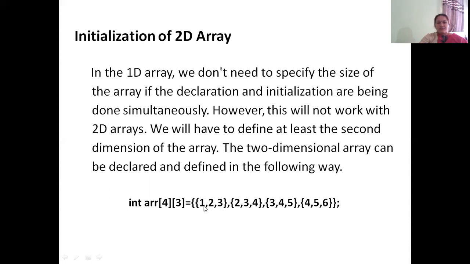So the 3 columns of the first row are 1, 2, 3. Put them in flower brackets, put a comma. Next row 2, 3, 4 within flower brackets, comma. Next the third row 3, 4, 5, comma. Fourth row 4, 5, 6. So this is how we initialize the two-dimensional array at compile time. You could also do a runtime initialization by asking the user to enter the values of the array during the execution time of the program, and using scanf you can input them as well.